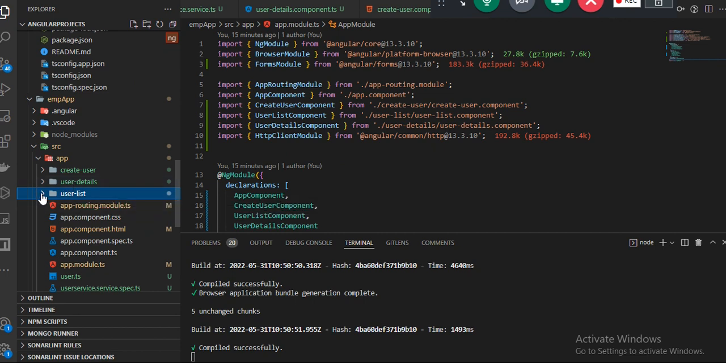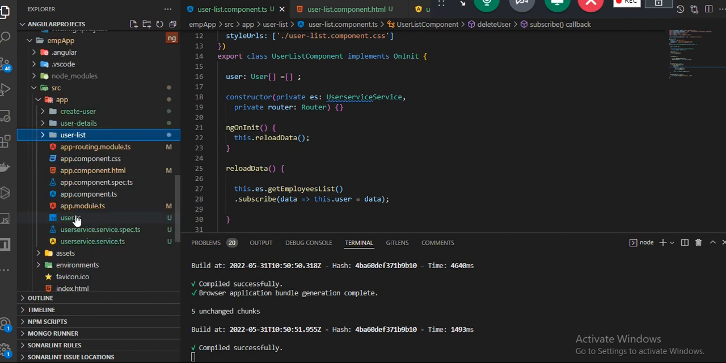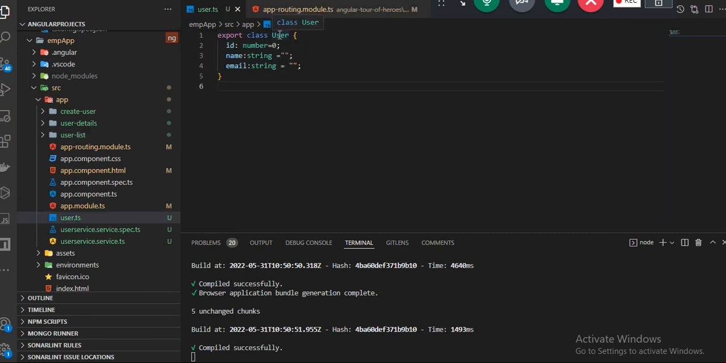For the user list, we are not doing anything yet. We have created user.ts. In an earlier example we created hero.ts. Here we have created user.ts, where we have initialized ID, name and email. So in my user POJO there are three fields: ID, name and email. I have created the same POJO in the Spring Boot app for when I am sending a request for a user.